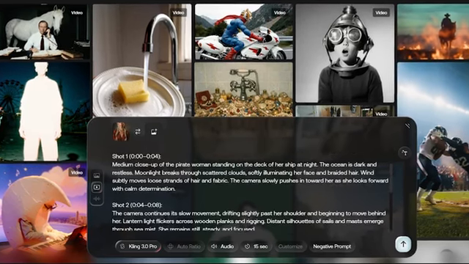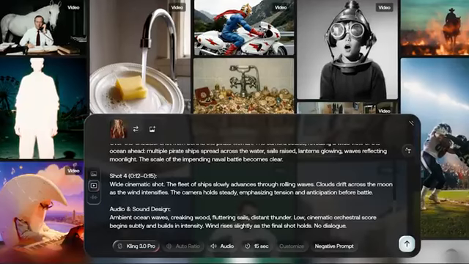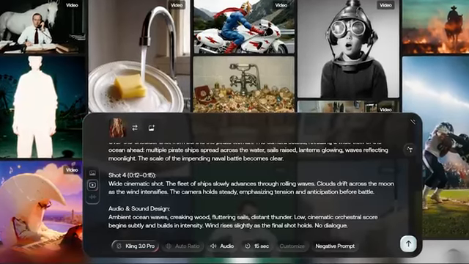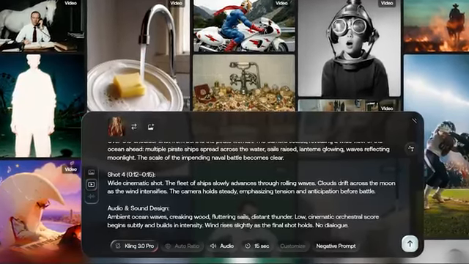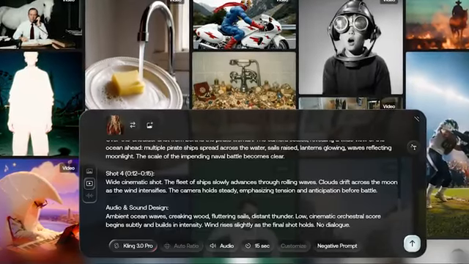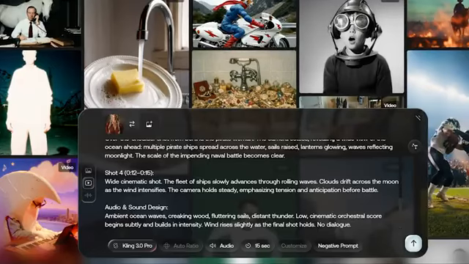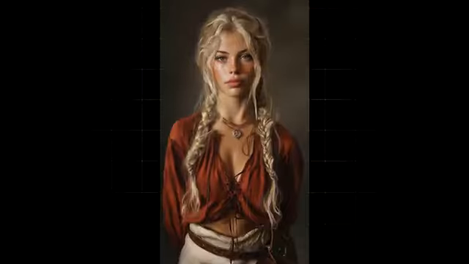And as you can see, I'm going to go with complete detail here with each of my shots. I also specified the audio and sound design at the bottom. Ambient ocean waves, creaking wood, distant thunder, and a low cinematic orchestral score begins subtly, builds in intensity. For this specific scene, I don't want any dialogue. Let's go ahead and punch this in.